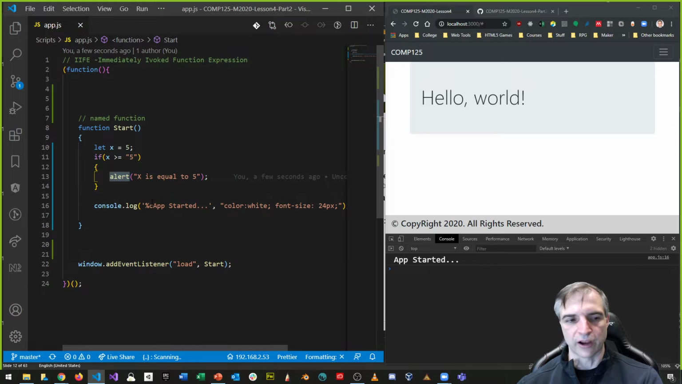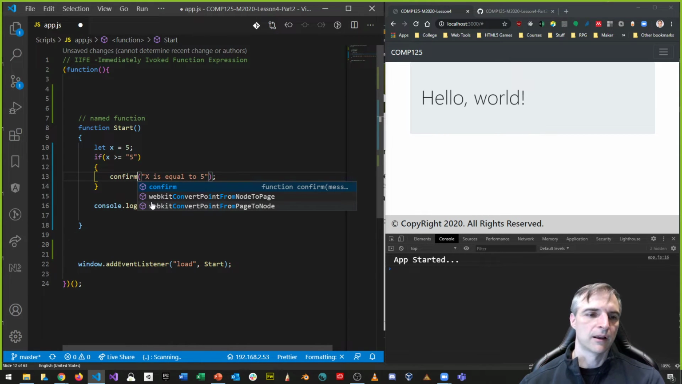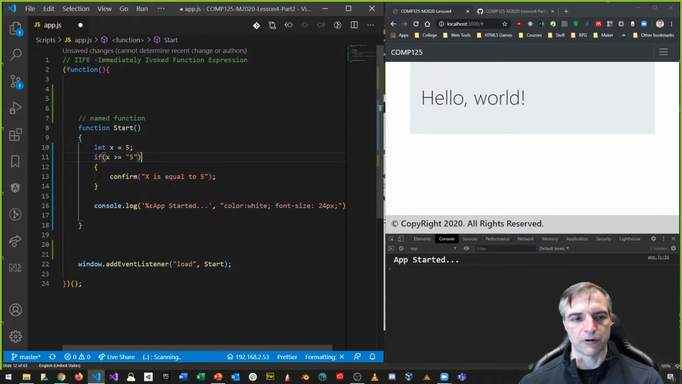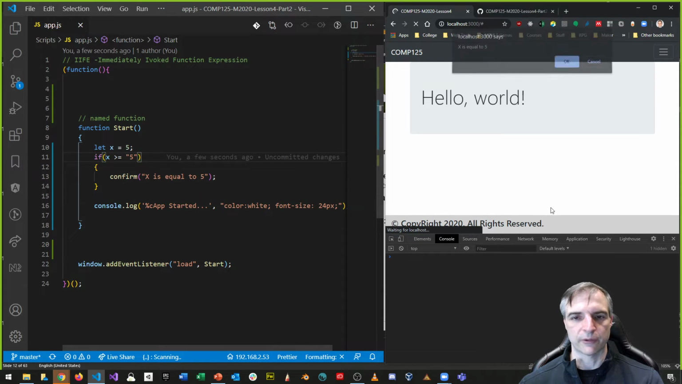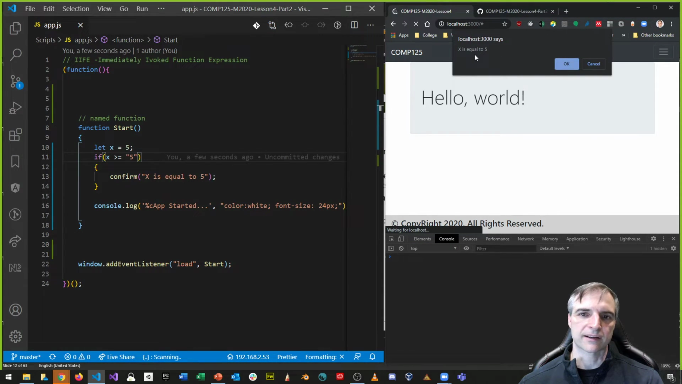Or you can also use a confirm, which is kind of a yes or no. Confirm or alert, right? So if I was to say x is equal to 5, you get OK or cancel. If I click cancel, it's going to be false. If I click OK, it's going to be true. What do I mean by that?